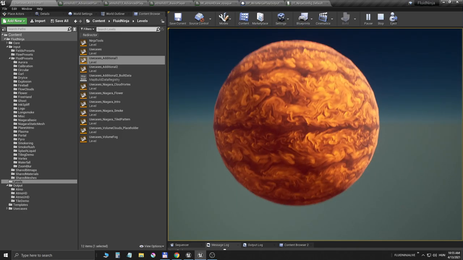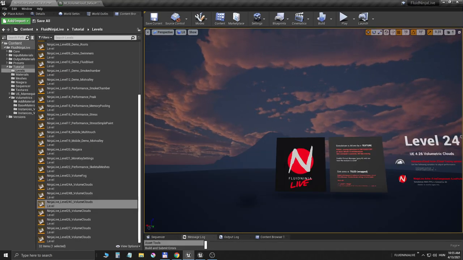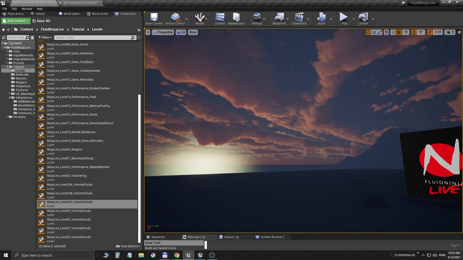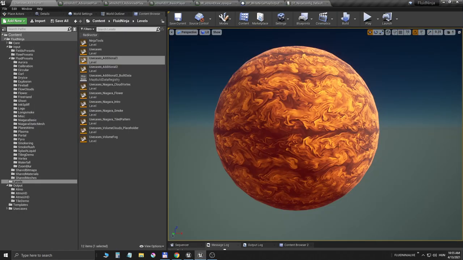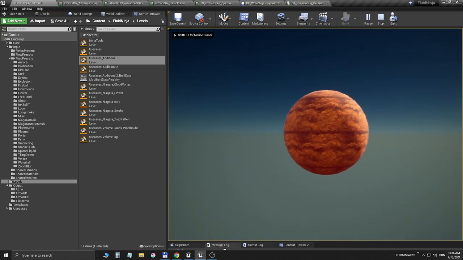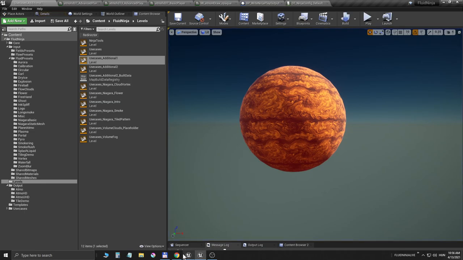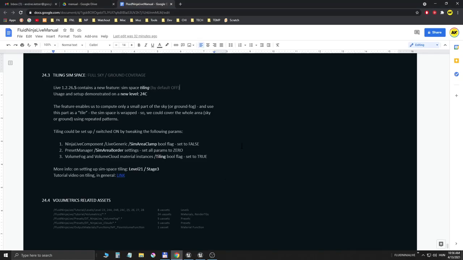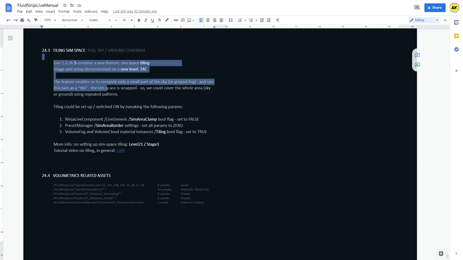And of course, we're gonna have the same feature in FluidNinja VFX Tools. So there will be a volumetric cloud shader which will enable us to use these repeated tiled patterns on the sky. And finally, the whole thing is covered in the manual. There is a new chapter 24.3 which describes all these.